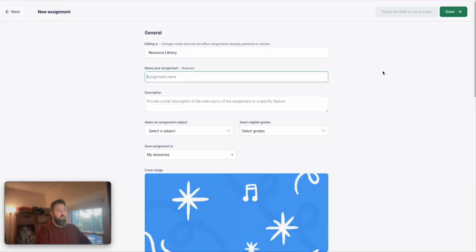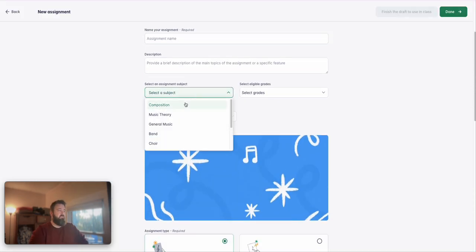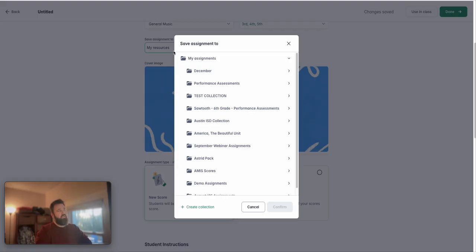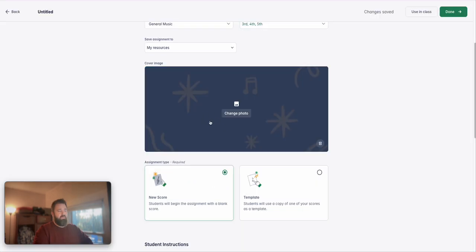The other boxes you can see, you can select your subject. This allows those buttons to function on the assignment page. So let's make an assessment for general music, and let's make this available for 3rd, 4th, and 5th. In this case, just like in the score editor portion, you can make collections to put your assignments in. So I could throw this into my Sawtooth 6th grade, but for now, I'm going to let it be.